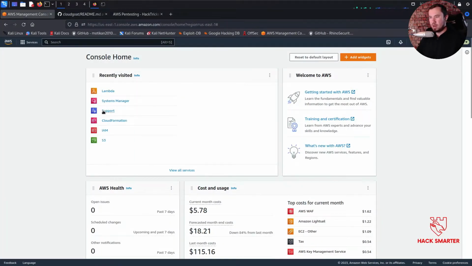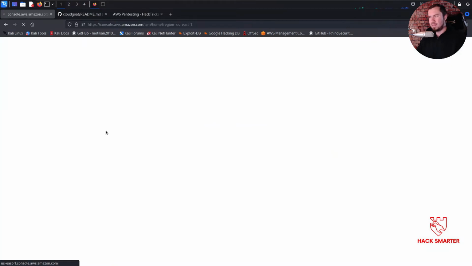I'll show you guys what this looks like in your environment. So I'm in my CloudGoat environment here. If we go to like IAM, which is kind of like the user section of AWS, we should see a Bilbo user.